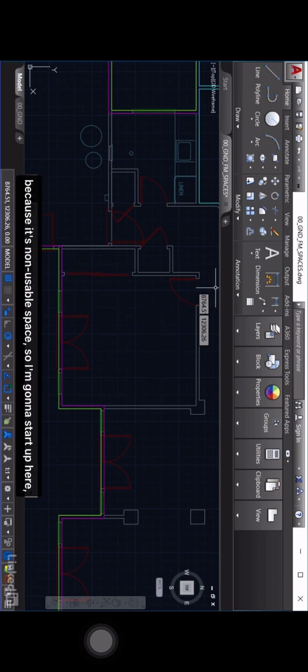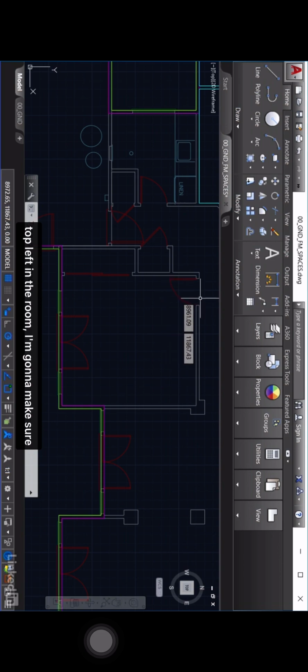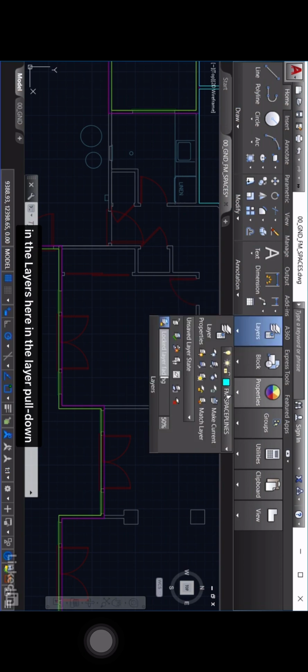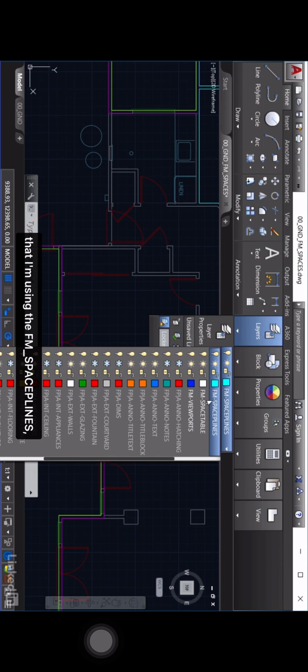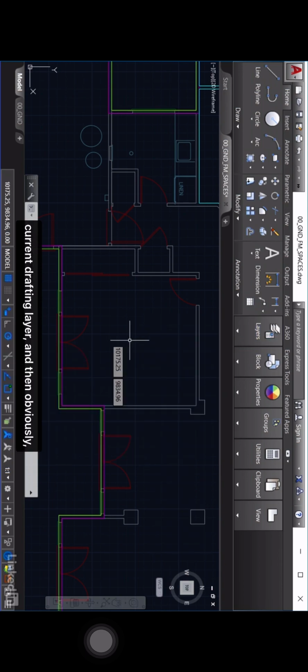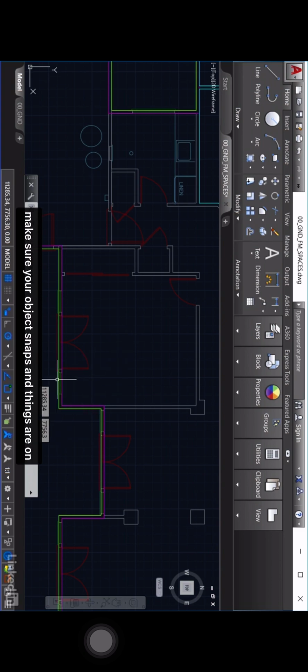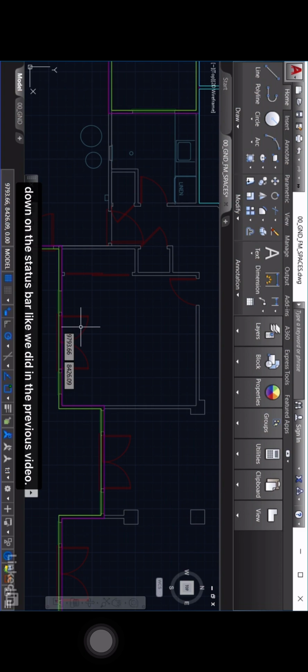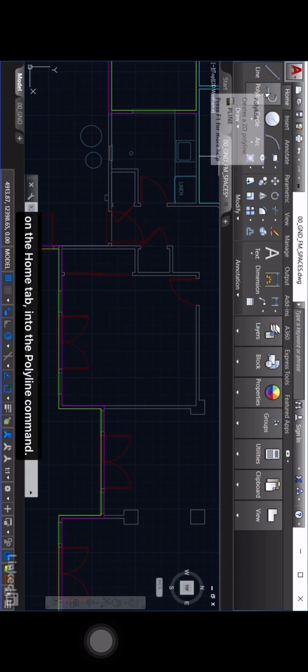So I'm going to start up here top left in the room. I'm going to make sure in the layer pull down that I'm using the FM space polylines layer. So make sure that's the current drafting layer, and then obviously make sure all your object snaps and things are on down on the status bar like we did in the previous video.